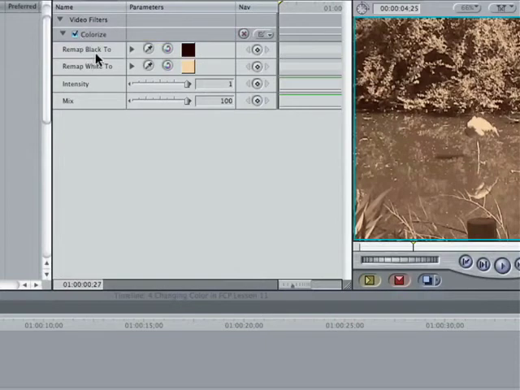This button right here says Remap Blacks. Typically, you do leave that at black. We want our blacks to stay black. This is the color that's permeating the image over there. It's causing it to be that color. This is the intensity of what we're doing, and this is the mix. In other words, mixing it with the original image.